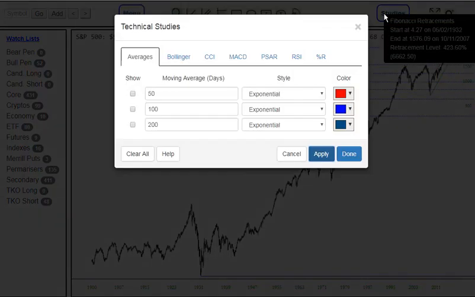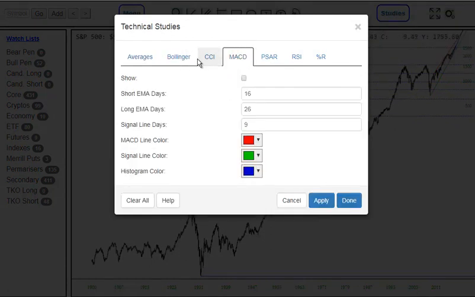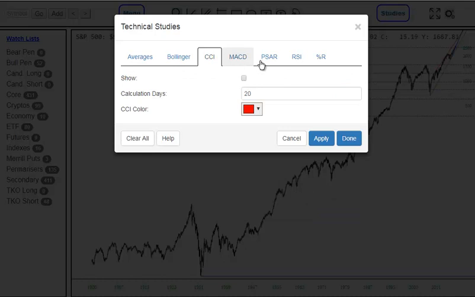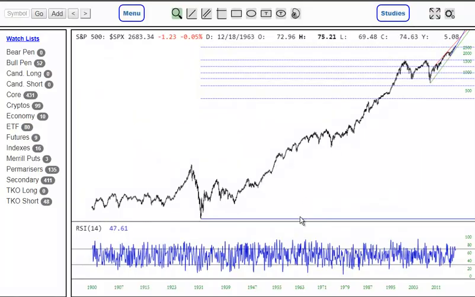The Studies button brings up the Technical Studies dialog box, and that allows you access to any of the studies available. You can mix and match these any way you like, and you can even save them as a study set. But the parameters available, as well as the colors for each one, are shown.